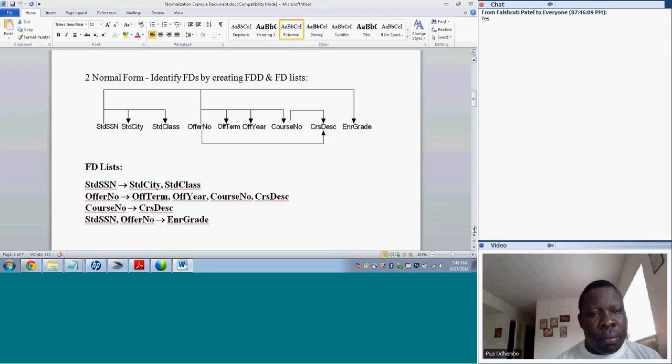Now, in the second normal form, there is something called a functional dependency diagram. You need to create a functional dependency diagram. The functional dependency diagrams are created as shown in the illustration. You start with the primary key and the arrows end with all the other columns, which is student SSN. It starts and it points to the others. Then there is an offer number. It identifies others. So based upon this specific functional dependency diagram, you create functional dependency lists.